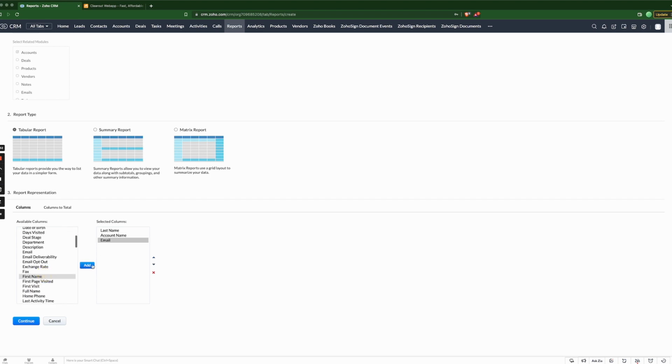And then for me, I like to just add first name and last name, right? So I can see the data in a little more plain view for myself so that I know what I'm looking at. Okay. So we got first name, last name, account name, email. These little arrows you can use to move some columns around, get it how you want. We'll go ahead and click continue.